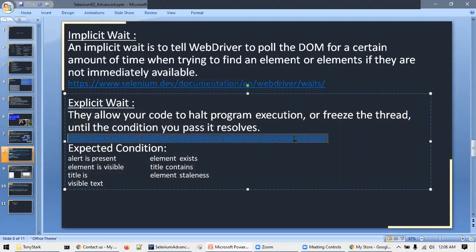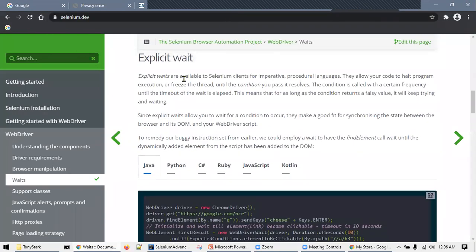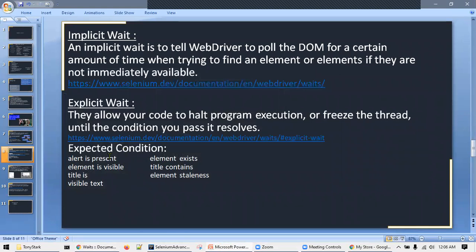You can go to this location and see the exact wording of the definition of explicit wait. You can go ahead and read this. It is almost the same thing. Okay, so what are the expected conditions? What are the conditions on which we are allowed to wait? So we can say that if any alert is present or if any element is visible. If the condition is this, then only you wait. If the title is something, or if the text is visible, or if a particular element exists, element staleness and all. So these are the typical expected conditions. We will see that with an example.